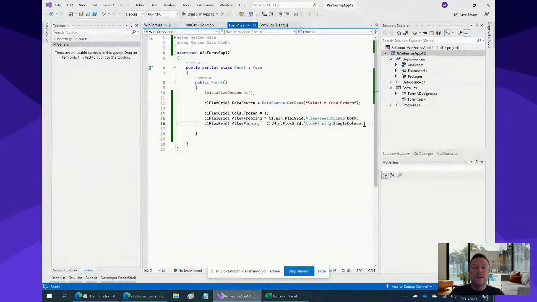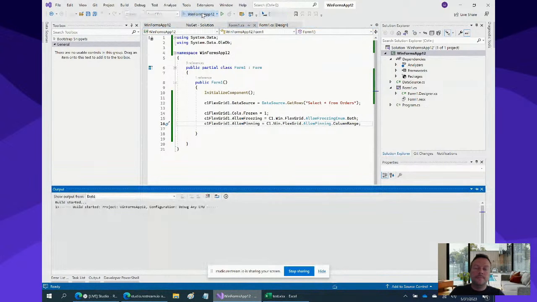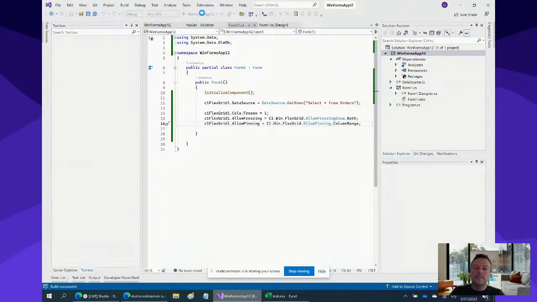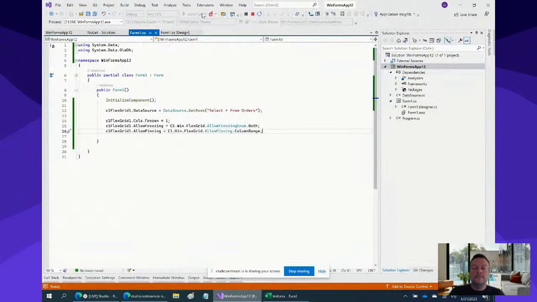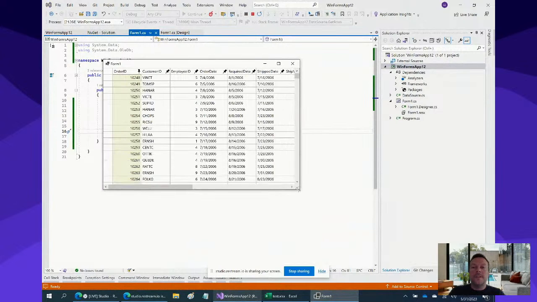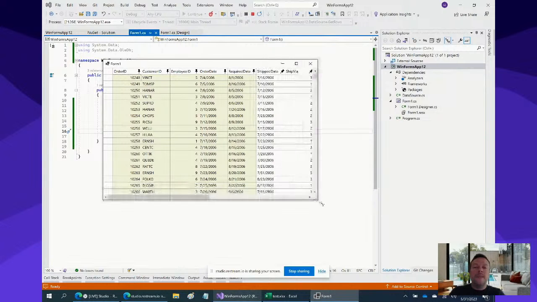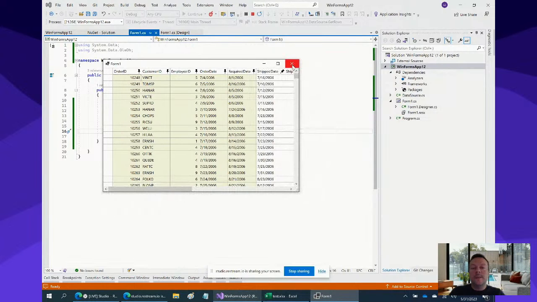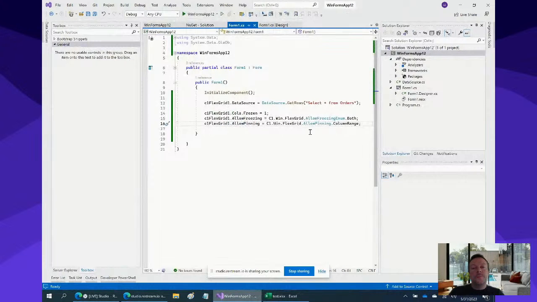Now let me just show you what the column range looks like. So the column range behavior works like this. If I want to freeze the required date, when I pin it, you'll notice all of the columns from the left to that column get pinned and frozen. So that one's probably not as useful because that's the same as just dragging the bar over. But I just wanted to show all the different options that are available to you.